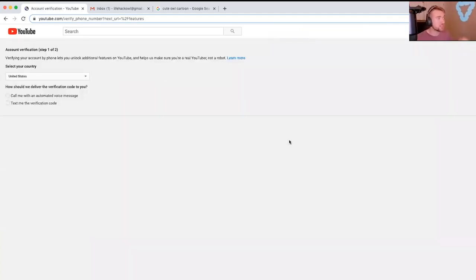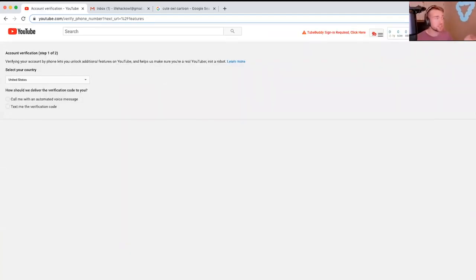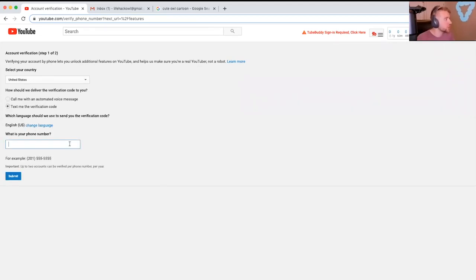And if we click that, it's going to bring us through a verification process, which is basically just setting up two-factor authentication for your channel. So what you want to do is set up a text with a verification code. Now, you can only use one phone number twice for this verification.